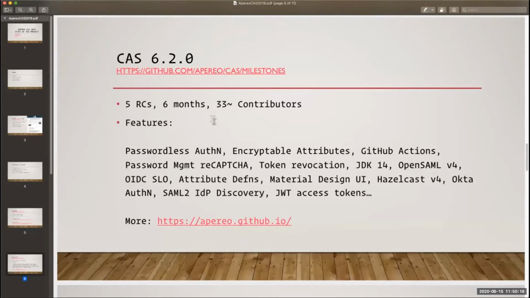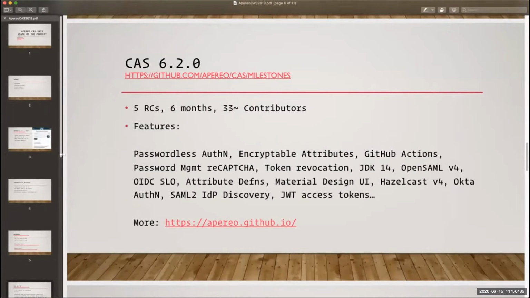So in short, CAS 6.2 will be out in 10 days, and we invite you to give it a try. The upgrade should be fairly smooth if you're going from a 6.0 or a 6.1, and it should hopefully not be too painful to bump the versions and stay on a more supported, more recent version of the software.